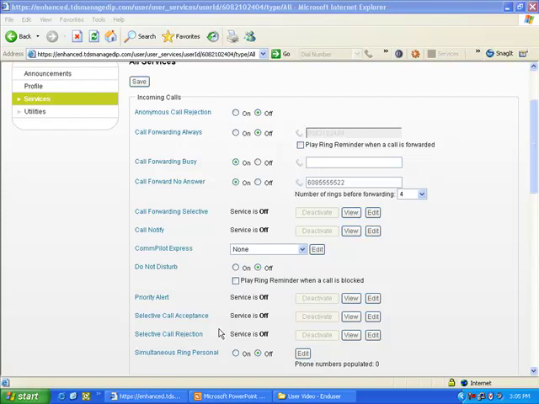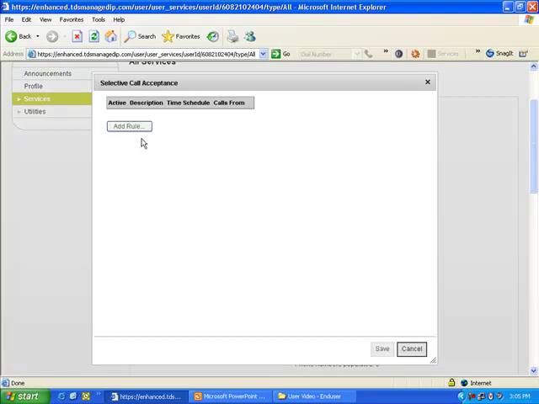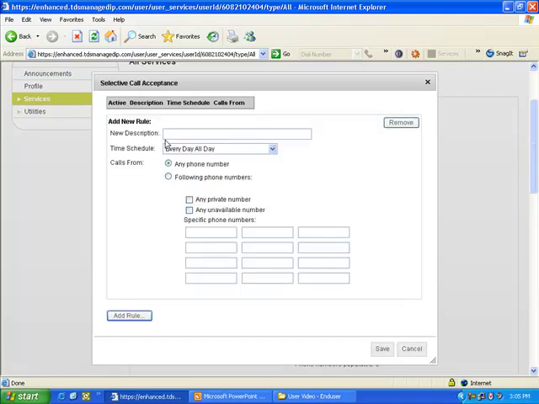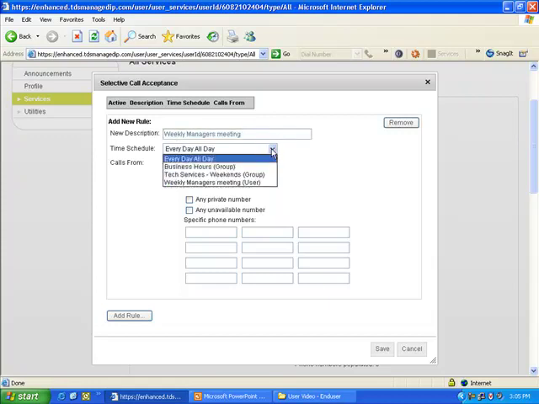We are going to cover adding a selective call acceptance profile, which will allow calls to ring through to your phone with predefined criteria and send all other callers to voicemail. To configure and enable a selective call acceptance profile, click on the Edit and then Add Rule. Give the profile a name such as Weekly Managers Meeting and select your time schedule that you have created for this meeting.